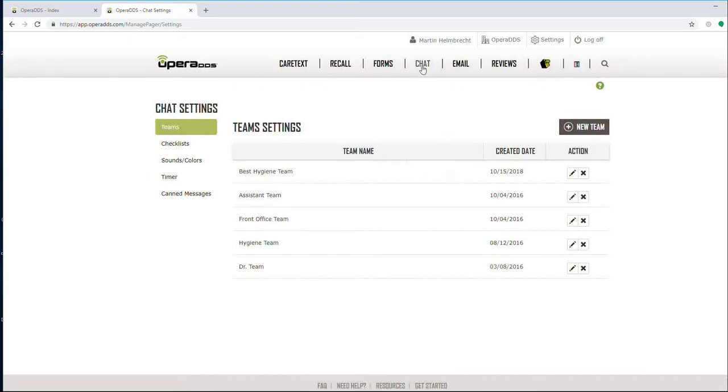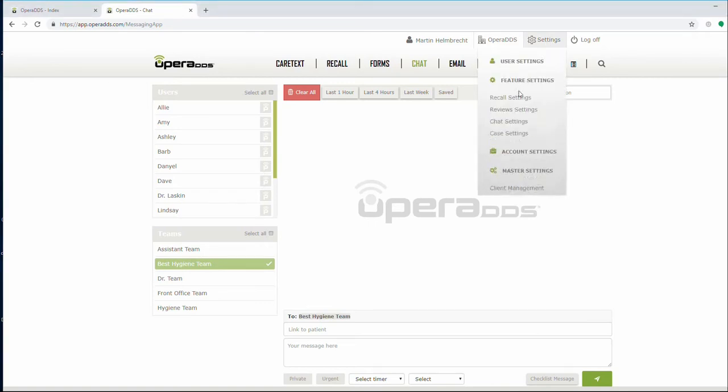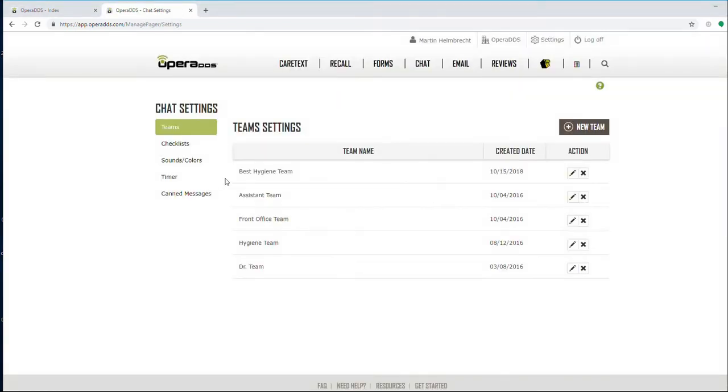Now, if we were to go back to chat, we would see our new team listed under Teams. Let's go back to our settings. Do the same for the following: checklists, sounds and colors, timers, and canned messages.